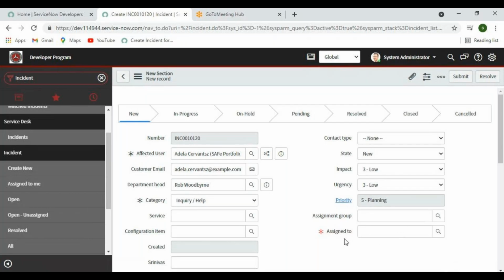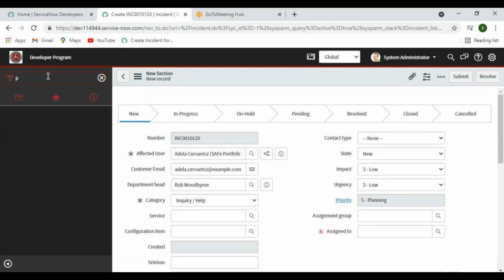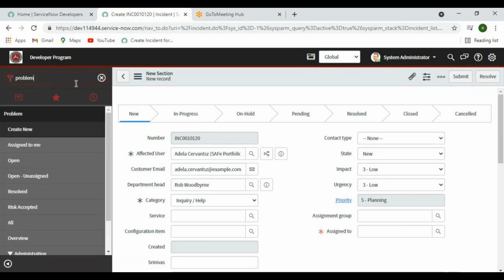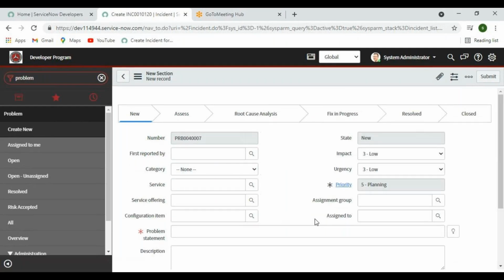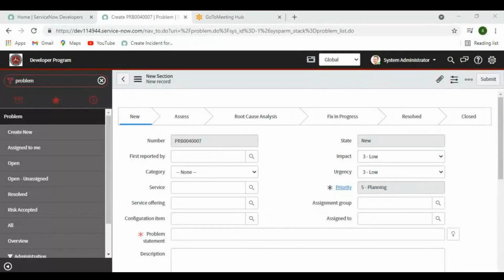See, assigned to field is mandatory. If you go to the problem table or any other tables, it won't apply. That is the importance of dictionary override. Any questions, guys? It's most important in interviews also. Very frequently we work with dictionary overrides in real cases. That's why we have to get hands-on experience.